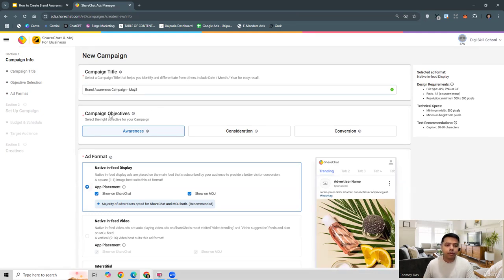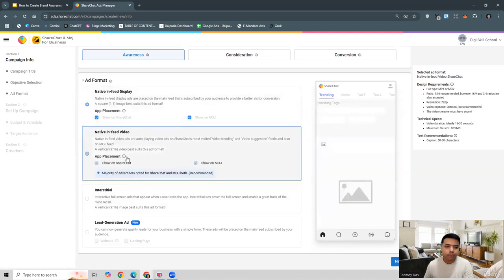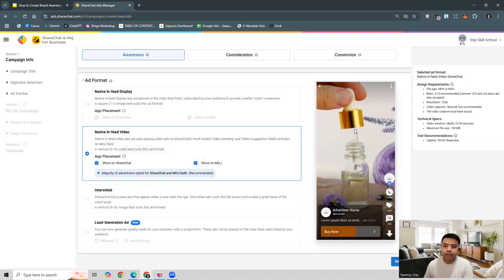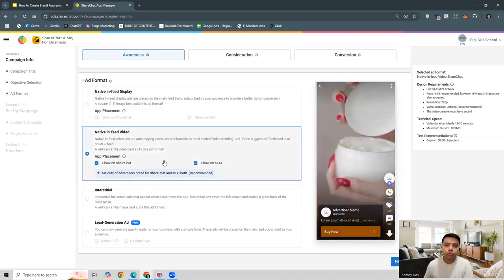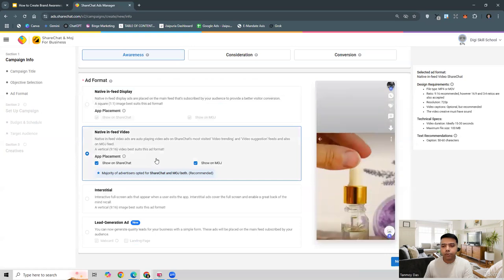And then you can choose your campaign objective. This is going to be a brand awareness campaign, so we're choosing awareness over here. And then the ad format. Which type of ad would you like to create right here? You can choose between various options like native in-feed display ad, which is an image ad, as you can see here, or a native in-video ad, something which you want to do for brand awareness. Whenever you're doing brand awareness, these two are really useful.